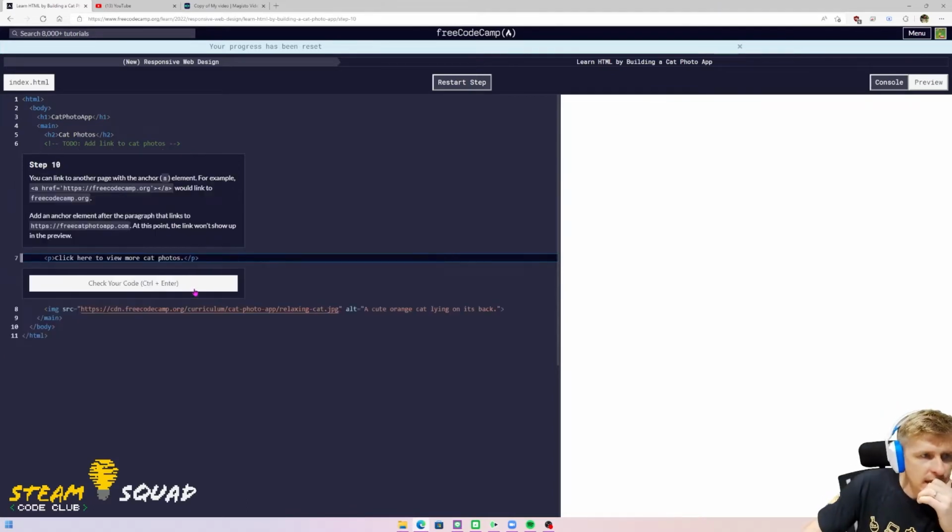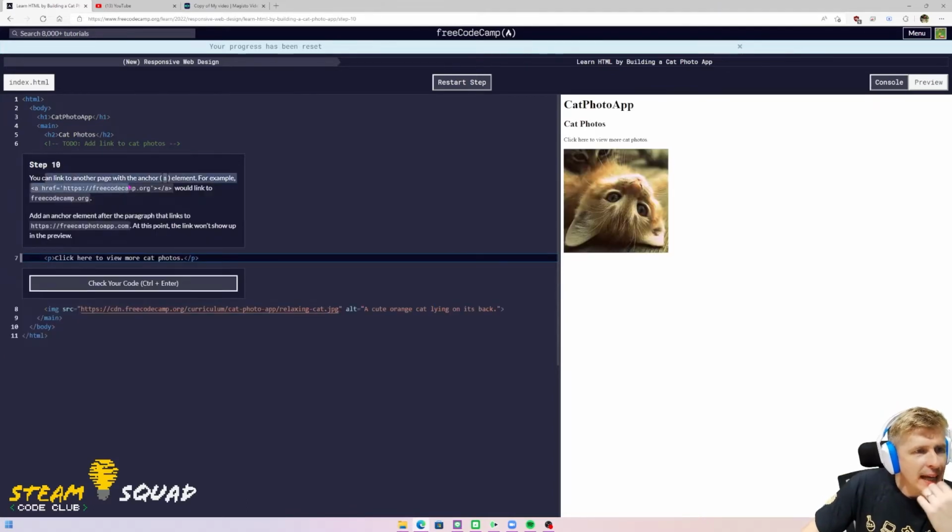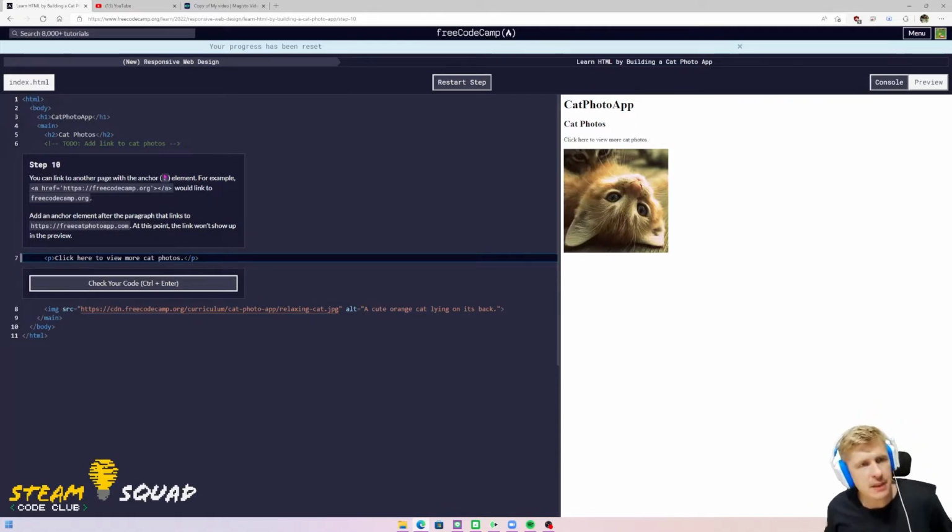On to the next challenge now, number 10. You can add a link to another page. Oh, so we're starting another important tag now. This is the links tag using the A element. For example, here you can see an example of a link. A, href equals freecodecamp.org, and then close the A, and that will link to freecodecamp.org.